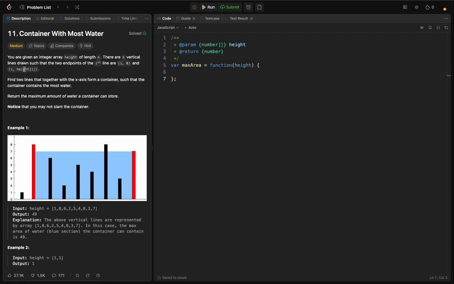So problem number 11, container with the most water. You are given an integer array called height of length n. There are n vertical lines drawn such that the two endpoints of the ith line are (i, 0) and (i, height[i]). Find two lines that together with the x-axis form a container, such that the container contains the most water. Return the maximum amount of water a container can store.